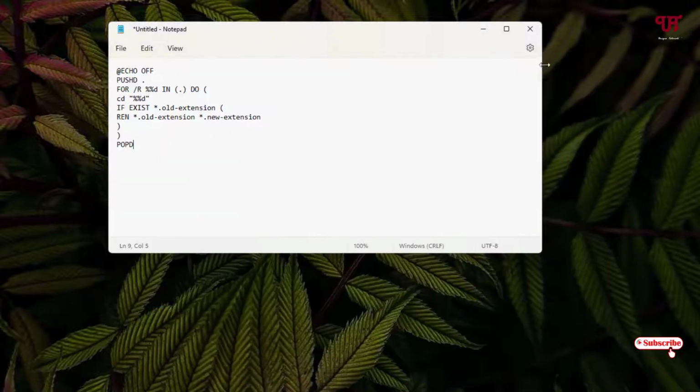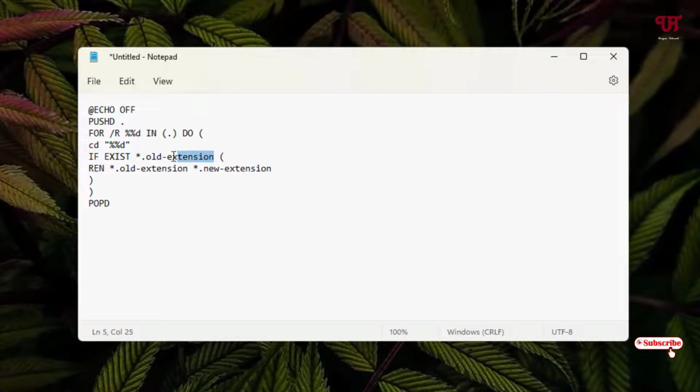So what I will do is, here you can see all extensions, so I'll just put jpg here, and similarly here also jpg, and here I will put the new extension to which I want to rename. That means I want to rename to png extension. So I'll just put png.